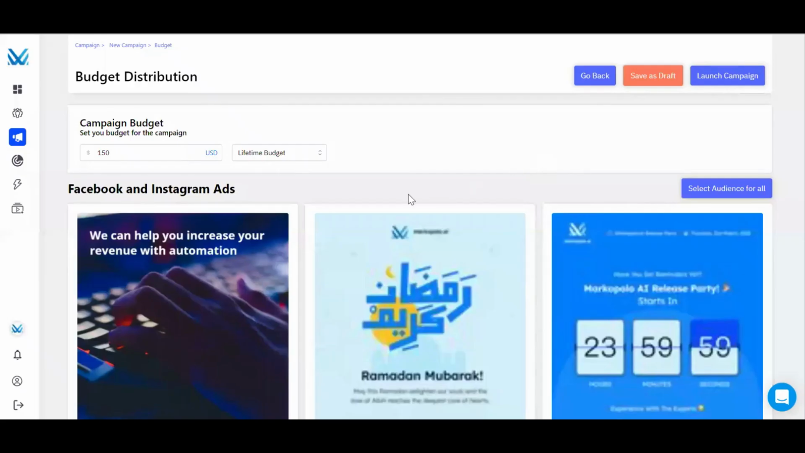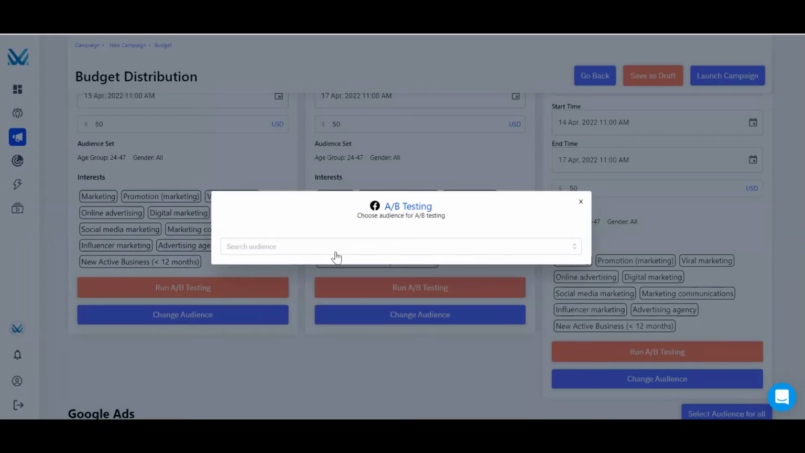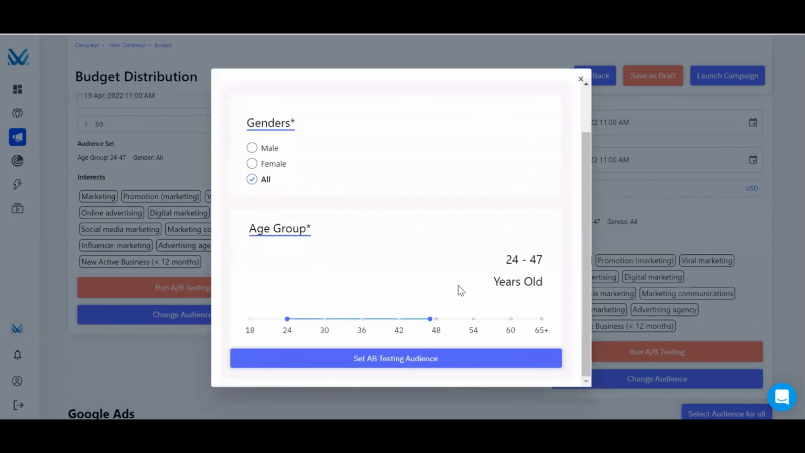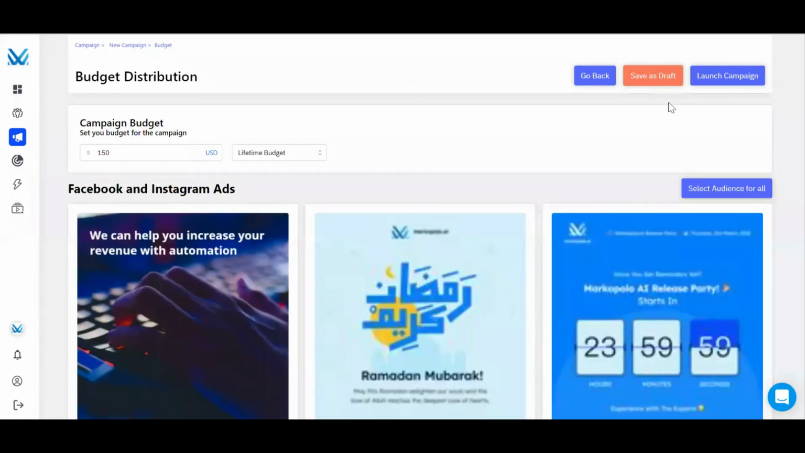Users can even run A/B testing directly from here. And they're all set to launch all of these ads at the same time. Markopolo's optimization engine takes care of the performance of these ads. It runs their advertising campaign using the best strategies from Google and Facebook.